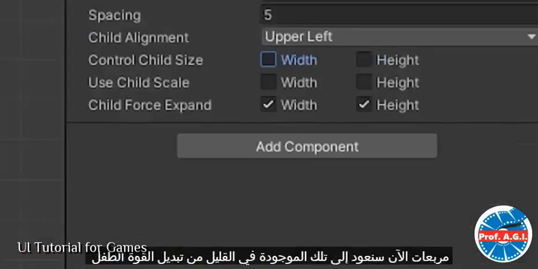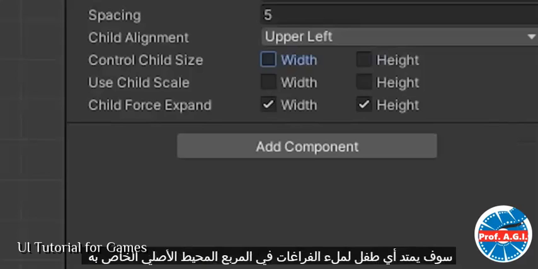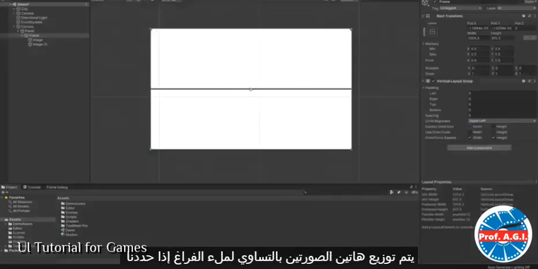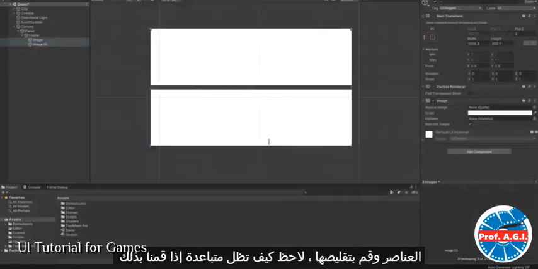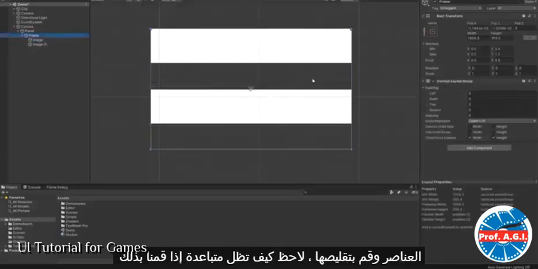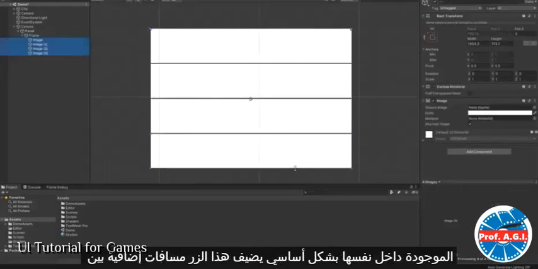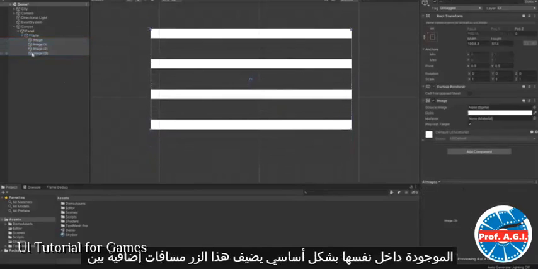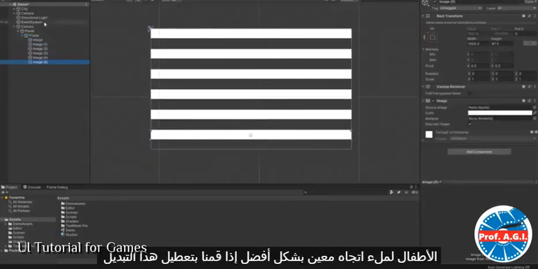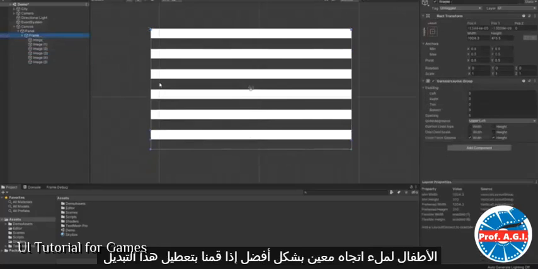The Child Force Expand toggle will stretch any children to fill the spaces of its parent bounding box. So, these two images are distributed evenly to fill the space. If we select the elements and scale them down, notice how they remain spaced apart. If we then duplicate them, notice how the element will try to keep them contained within itself. Essentially, this button adds extra spacing between the children to best fill a specific direction.